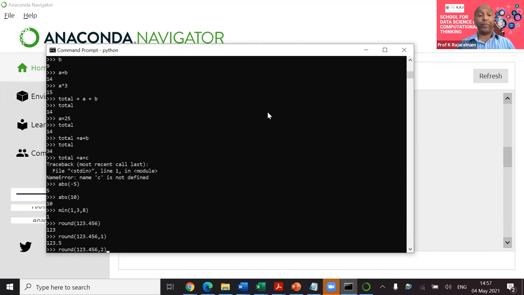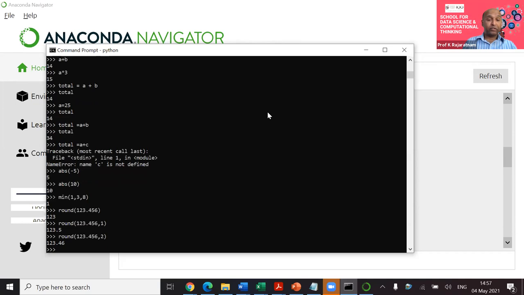Right. So the comma separates two numbers. In other words, it's giving two different pieces of information: one is what you're rounding off, and two indicates where you're rounding off to. The point is a decimal point, right? So this gives me 123.46. So these are examples of built-in functions.